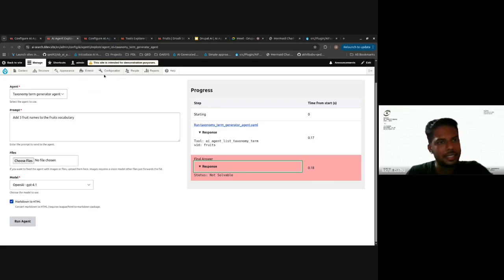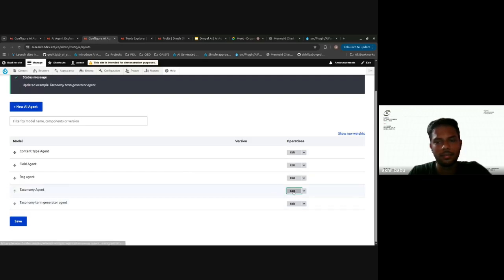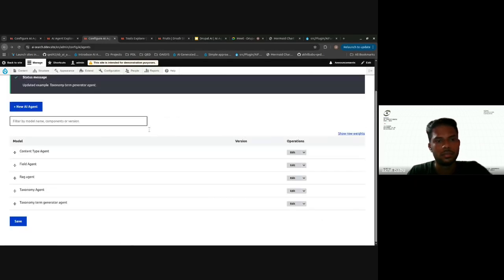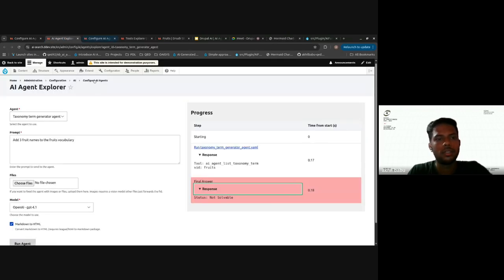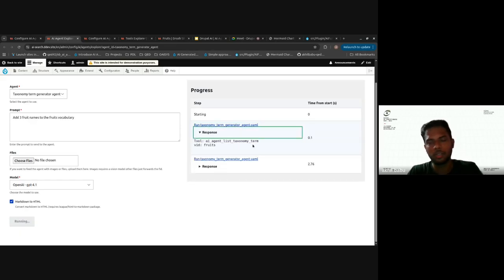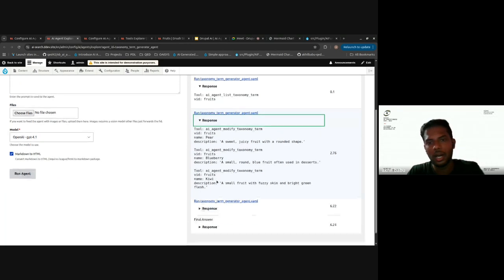Okay, then let's understand one more crucial concept, that is default information tools. So here I have changed the loop. Let's see how it works. First the agent uses the list taxonomy term tool to understand the available terms. Then it uses the second tool to add the terms.